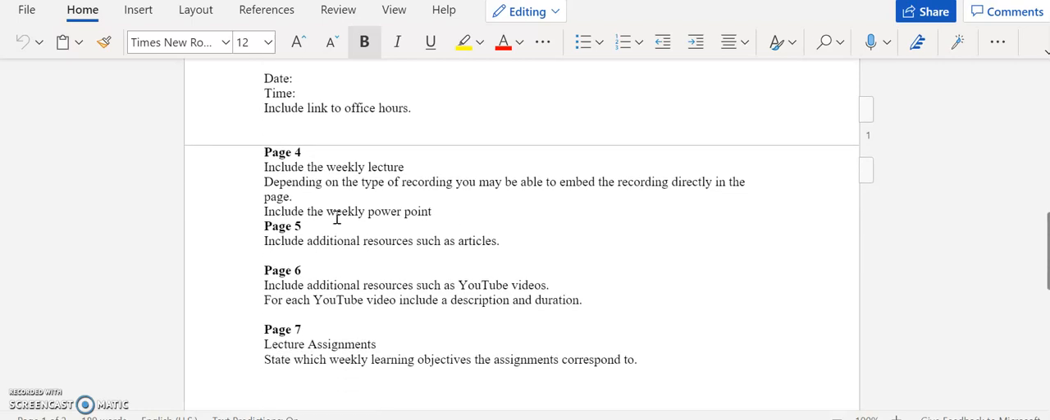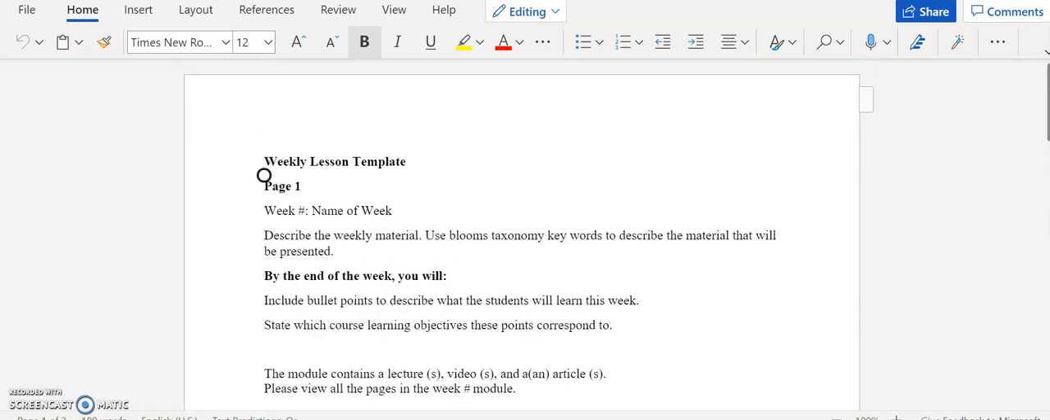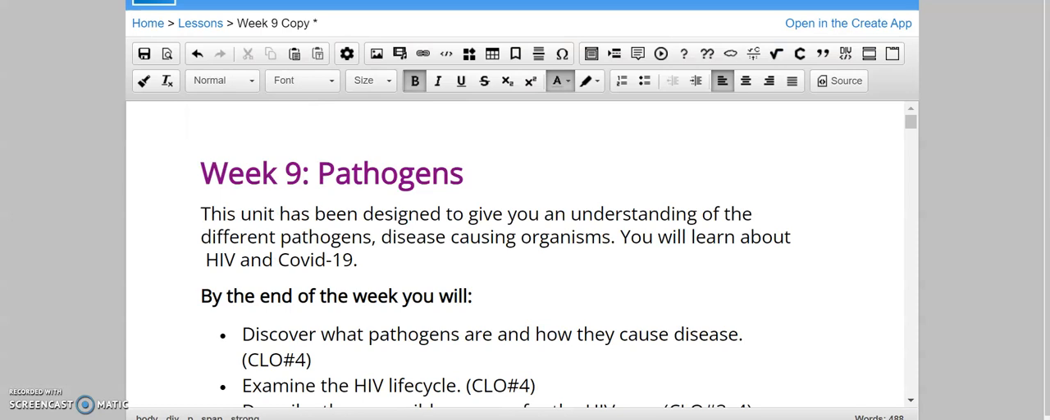Page 5, I include other resources such as articles, and page 6, I include YouTube videos, and then for each YouTube video, I include a description and a duration. And then page 7, this is where I include the lecture assignments, and I state which weekly learning objectives the assignments correspond to. So that's the template for the weekly lessons. Then I add everything to SoftChalk.